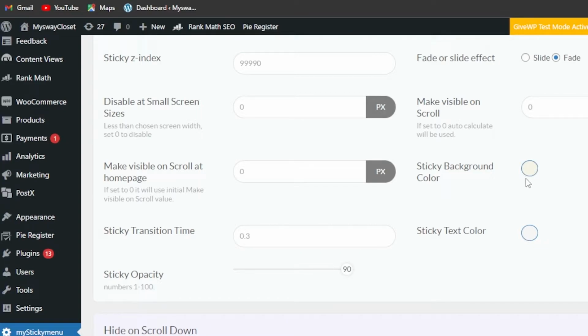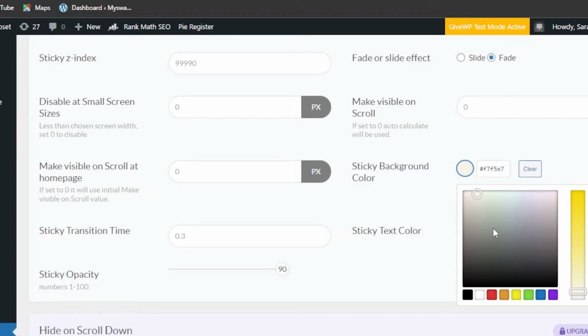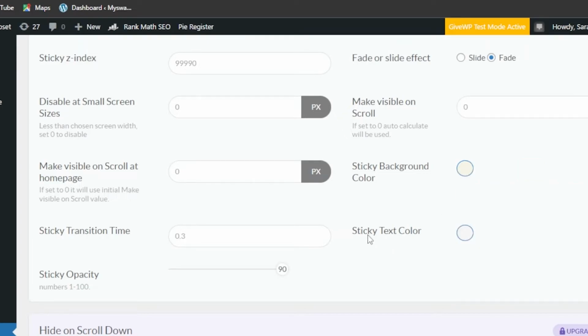What color you will be going for, because if it disappears or if it's disabled or if it fades, what color should be the background? So you can select it according to your theme. That's what I will suggest. Instead of selecting a white color or a black, you should go with a theme color. For example, if your theme is purple, your header is purple, go for a purple color. It looks really good.